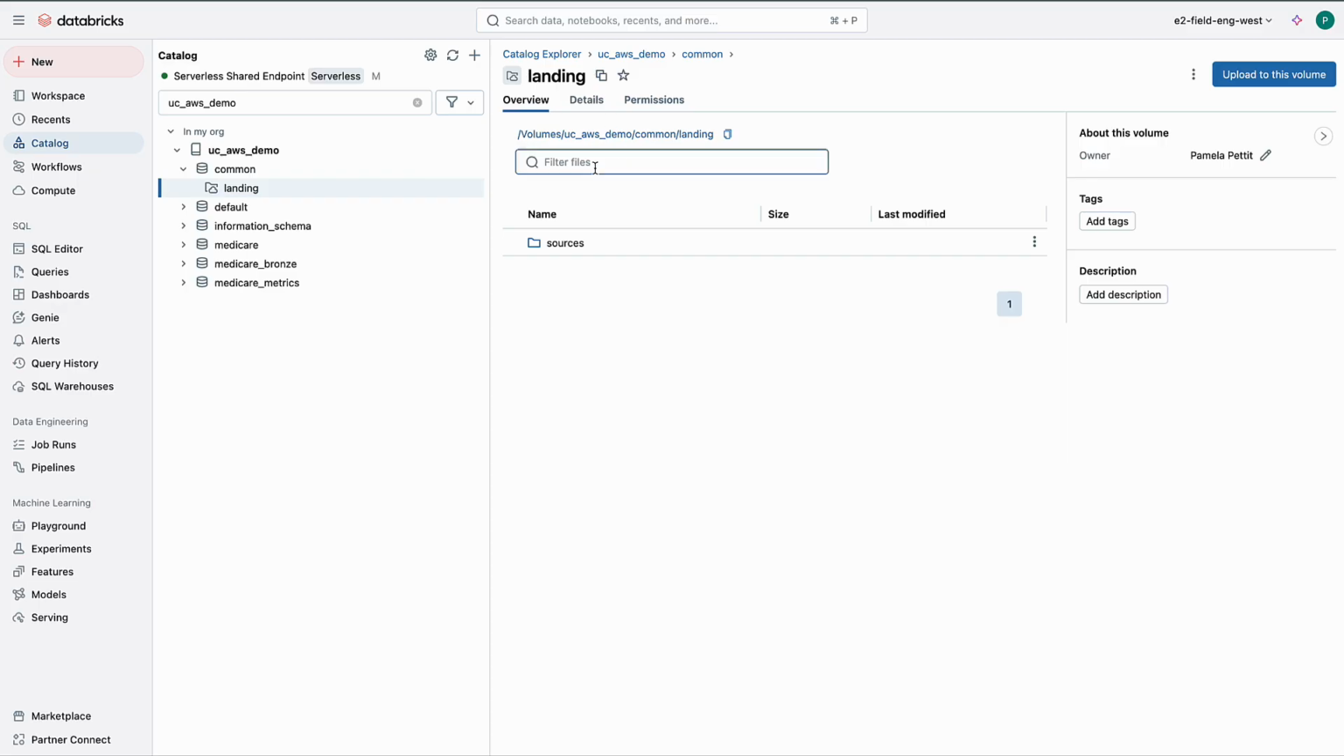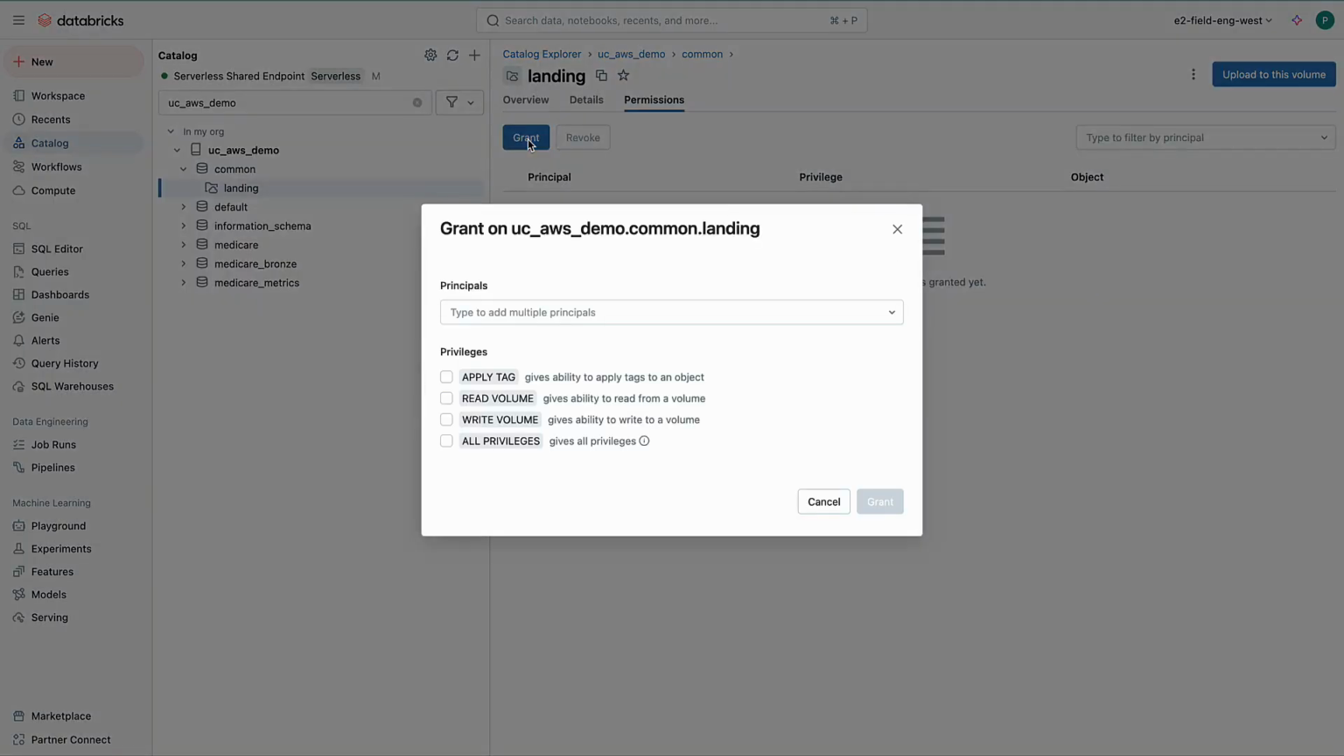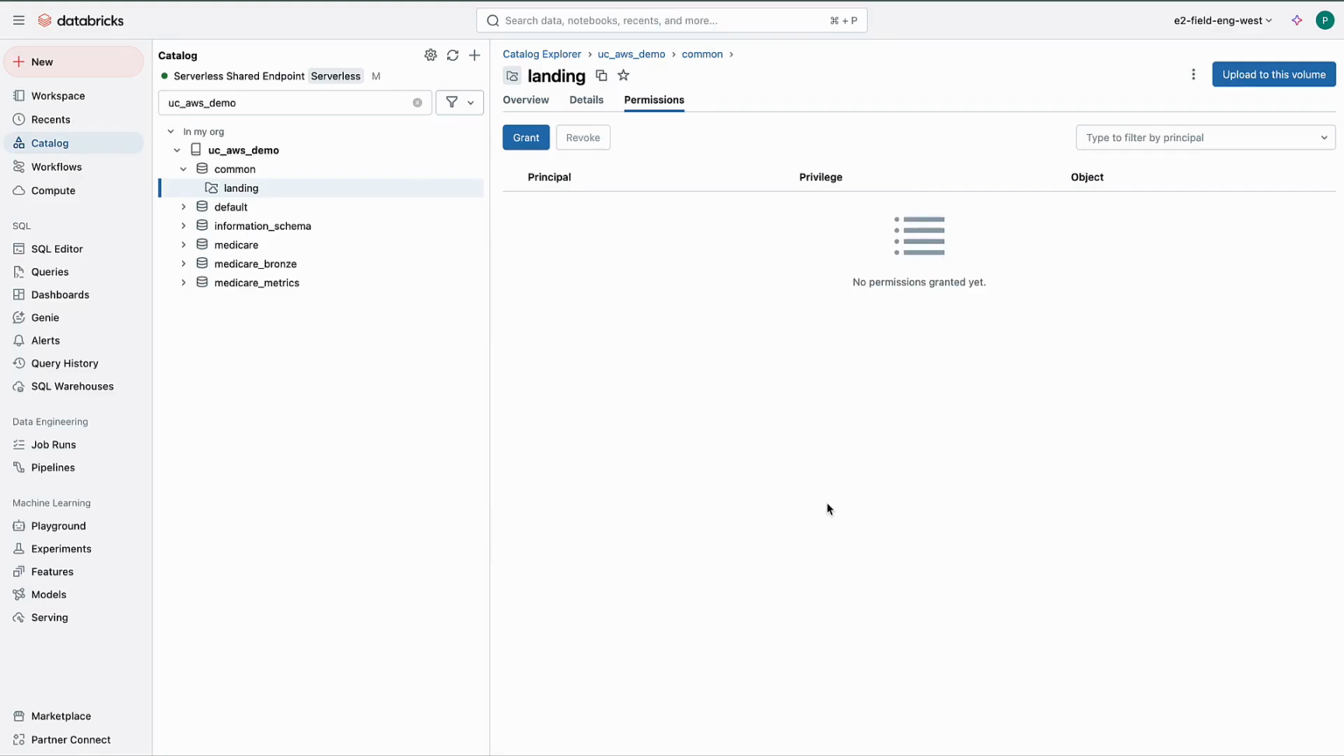This volume location as an abstraction layer on top of S3 has all of the same permissioning setup as it would have for your catalog, schemas, tables, and other data and AI assets. Here we're able to grant permissions such as read volume or write to the volume to different users and groups, just like we did with our catalog.